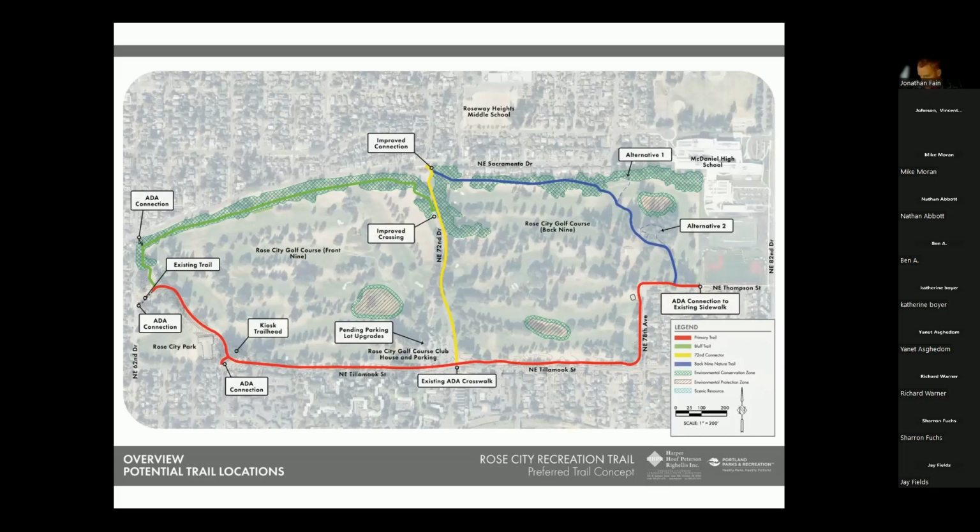Aaron, you're off mute. Hi, thank you. Yeah. First of all, this is fantastic. For those of us who've lived in the neighborhood for a while, you see the path of desire already trudged in the dirt or earth around this golf course. But speaking specifically about the back 9 course, which is going to be fantastic.